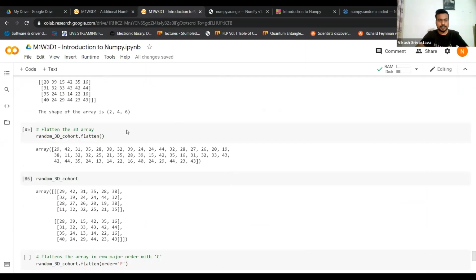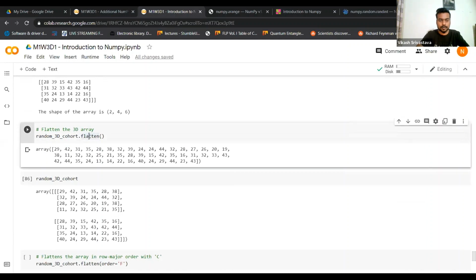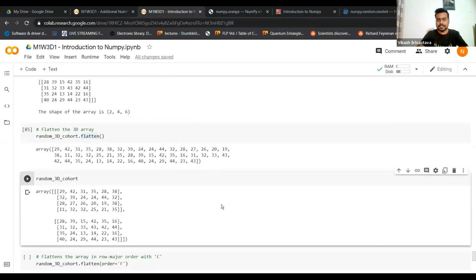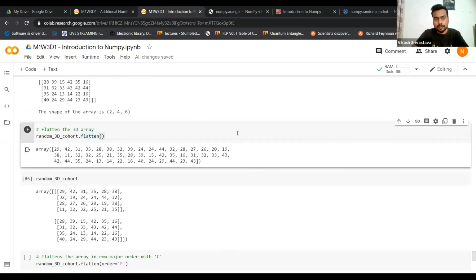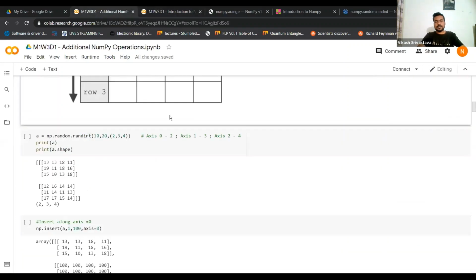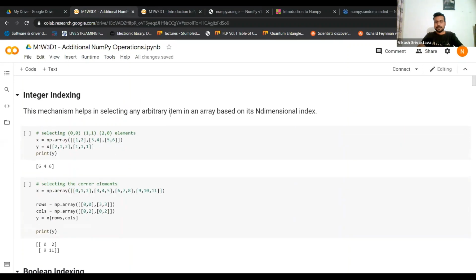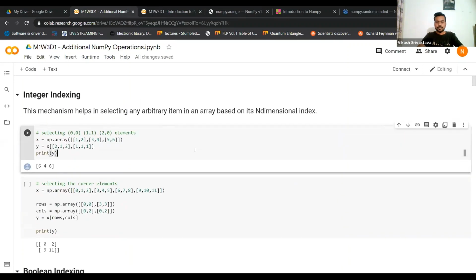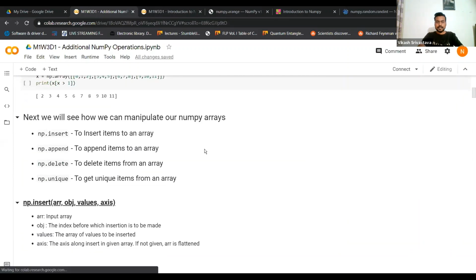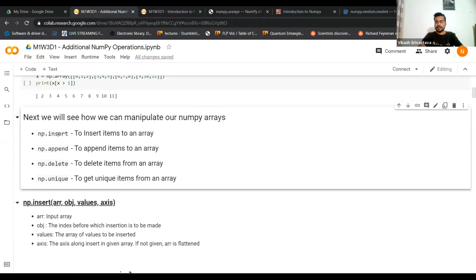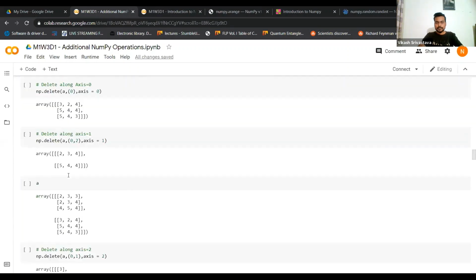Whenever you need, you can simply hover on flatten, and it will give you what this function does, or maybe you can consult the NumPy manual. Okay, so this is what we have in NumPy. Of course, there are additional things which I thought to skip, but they are available in your course dashboard, right? For example, integer indexing, boolean indexing. Then there are other ways to manipulate your NumPy arrays, like methods such as insert, append, delete, unique, right? So you can go through them, right?